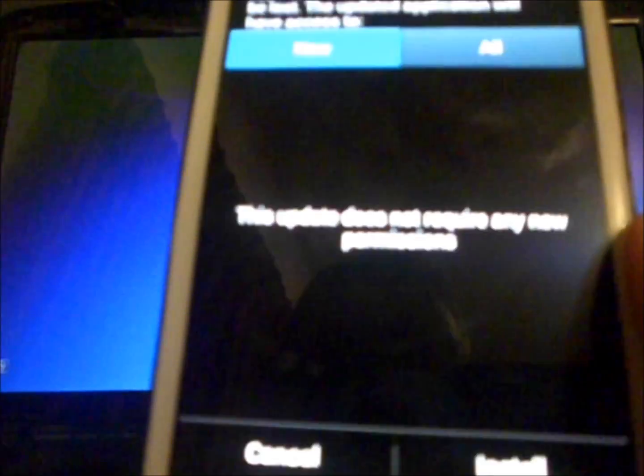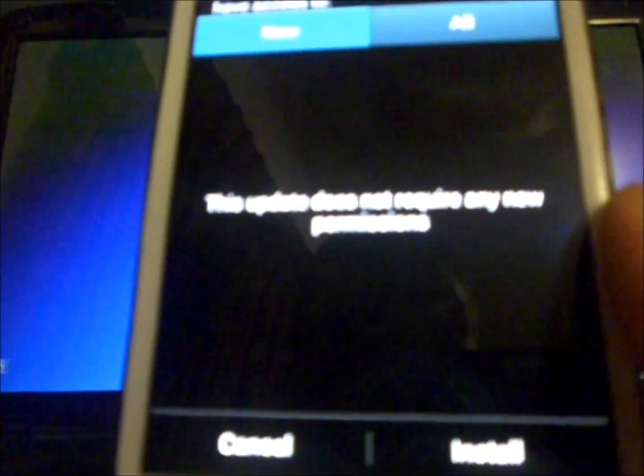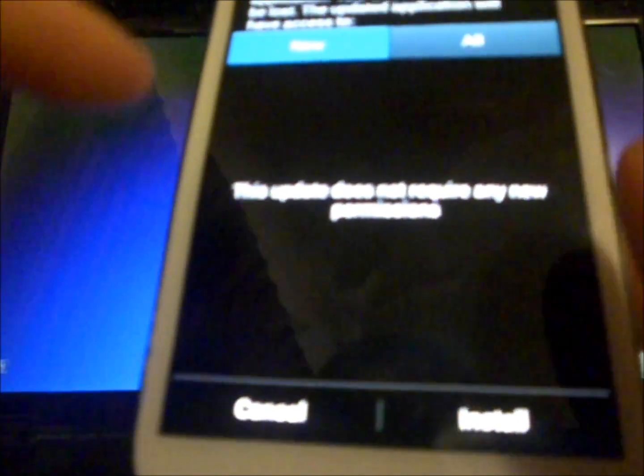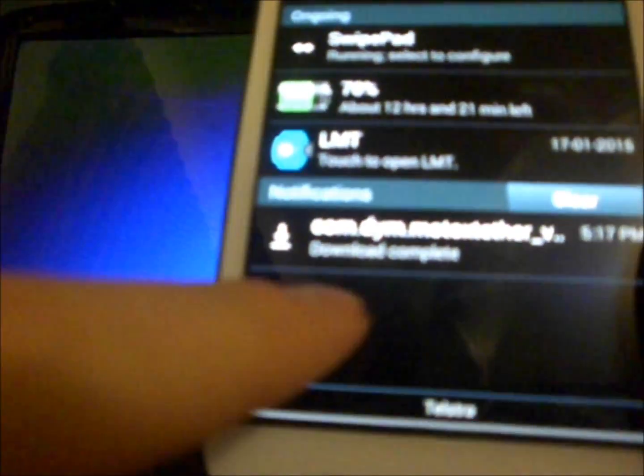Okay, and you'll see a screen like this. So you want to hit Install. I'm not going to install it because I already actually have it installed, but you want to install it, and then when it's done, you want to hit Done. Okay, make sure you do that, and then you can close out, and you'll see the last one, Moto X Tether.